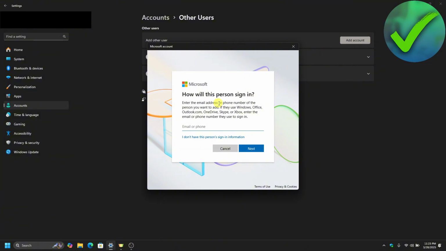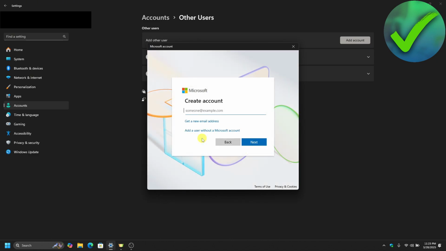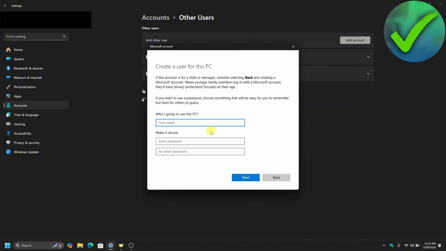Now, if you want to log in or create an account with a Microsoft account, all you have to do is type the email right here. If you don't want to log in with email, just click this "I don't have this person's sign-in information." So just click that, and then once you do that, click this "Add a user without a Microsoft account." So just answer the information that is going to be asked.